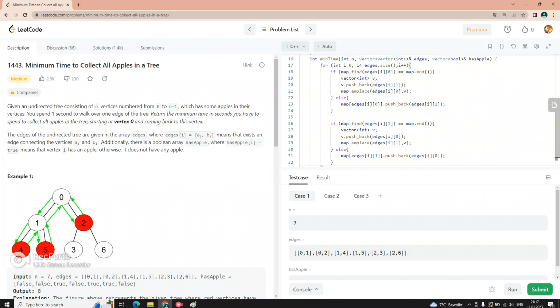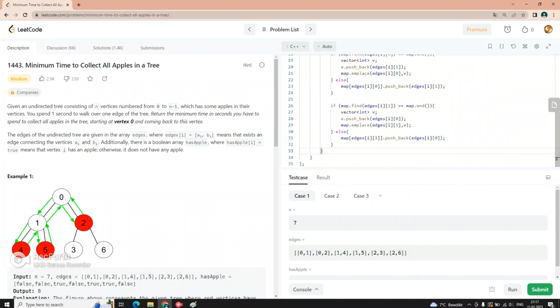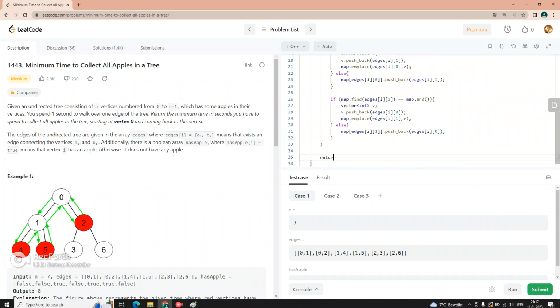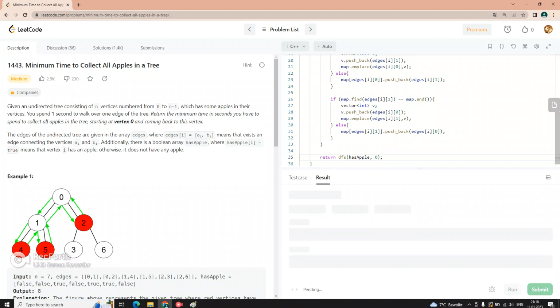So now I think it looks pretty good, and we can call our function. Under this for loop here we can just return the DFS, and our has apple vector, and start from 0. So let's run it.